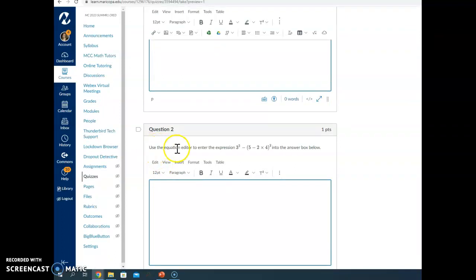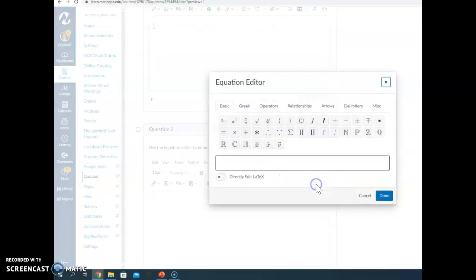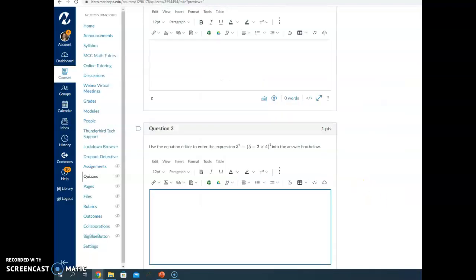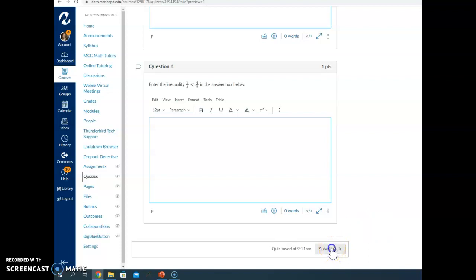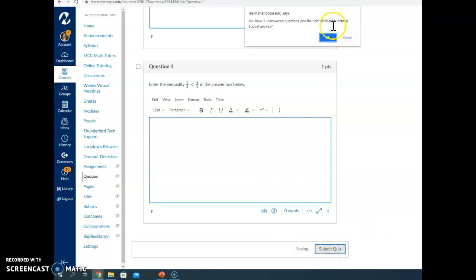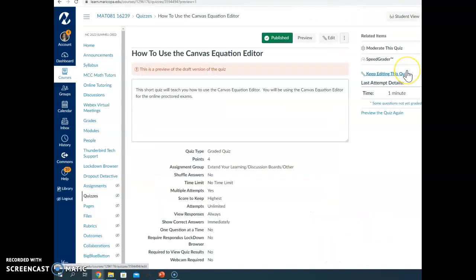And then question two, you can see that we're being asked to enter a whole entire expression. So after you watch the video, you'll be more comfortable using the Canvas Equation Editor to enter an expression such as that. So that's what the Canvas Equation Editor quiz is about. So I'm just going to exit out of here. But when you do it, you'll do all four questions and you will answer them correctly.